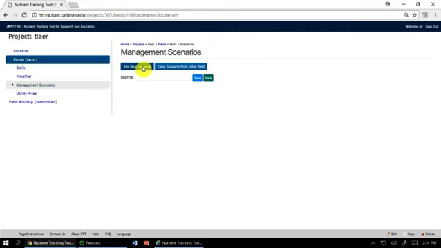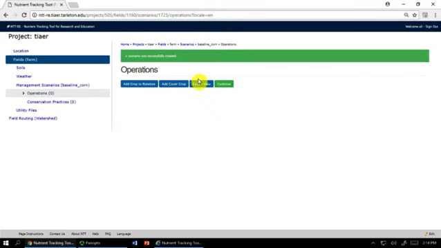So the first thing it's going to ask you is what is the name of the scenario? I'm going to say baseline, let's say corn. I'm just going to use corn as my scenario name. So once I save this, it's going to take you to the operation screen.